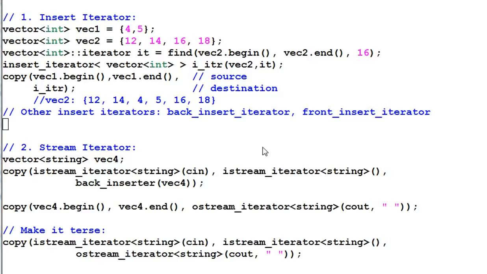Second category is stream iterator. Stream iterator is to iterate through the data to and from a stream. Here I have istream_iterator of cin. This will iterate through the data that comes in from standard input. The default constructor of istream_iterator represents the end of a stream.